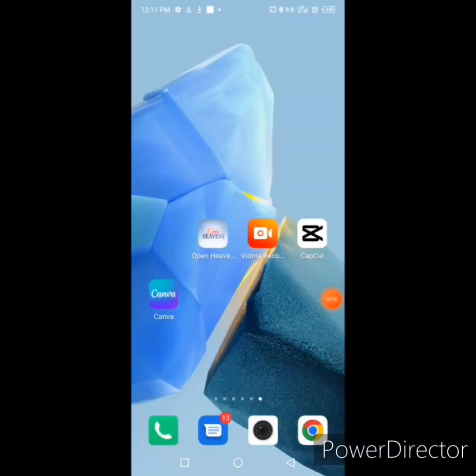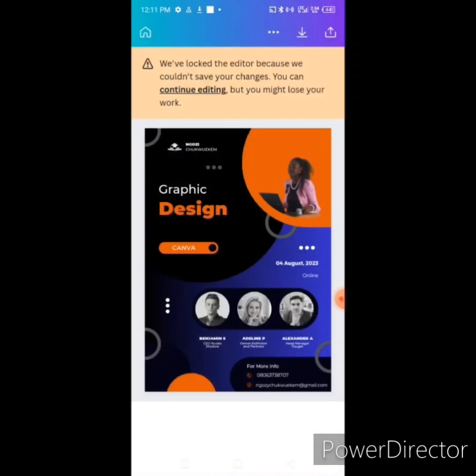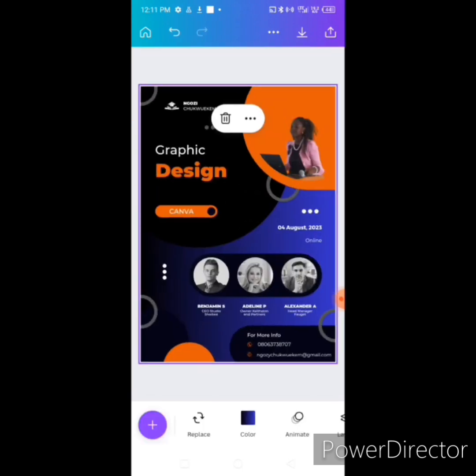Okay, so welcome back. So here is the app Canva. You can see it here. So you click on it. Now this app is one of the most important tools for a graphic designer, even a 3D animator. It's very important you know how to use this app because in graphic designing and in animation, we don't use only one app to get the best results.